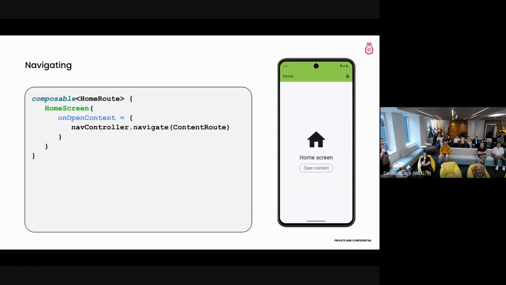And then actually navigating: you can see our home screen here has a button to open the content screen. The way we do that is just passing a callback into the home screen that calls navController.navigate, and you can pass in the route straight into there.